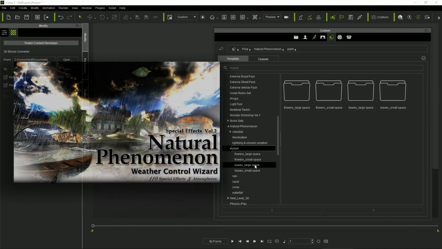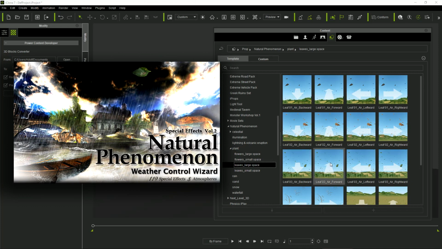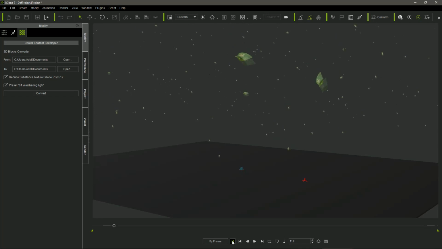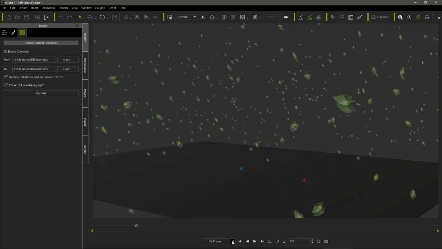And finally, I use an old but still very effective effect from the Natural Phenomenon Effects pack number 2 to simulate the leaves falling from the trees.